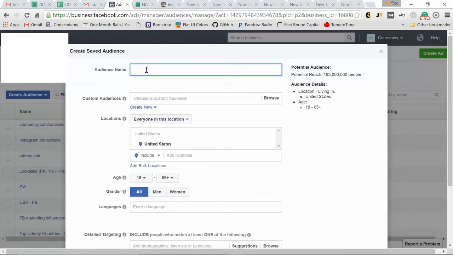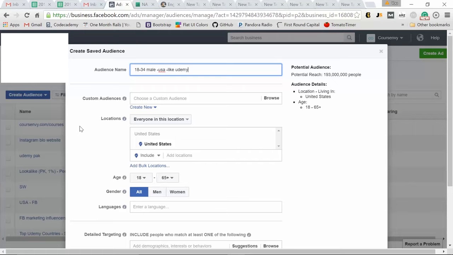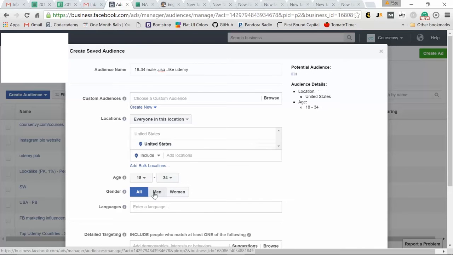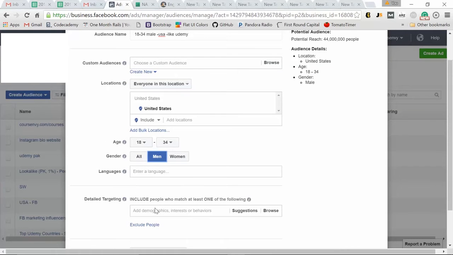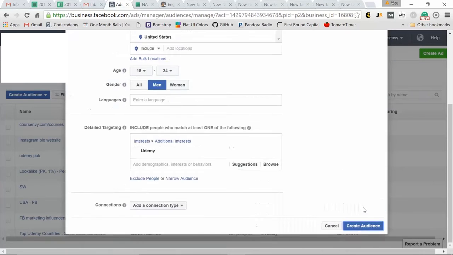So let's go 18 to 34 male USA like Udemy. So we have USA 18 to 34 male. Then I could add language and other variables. Make sure to just include it in your audience name. But remember, my only one targeting requirement was Udemy. They liked Udemy. So enter that interest. I'm going to just save or create that audience.